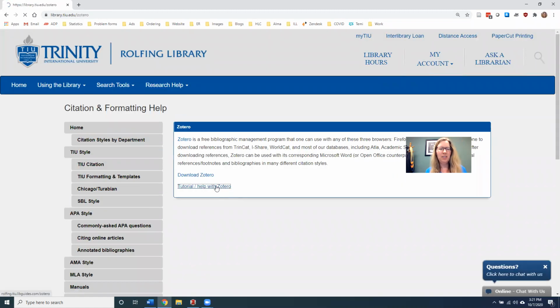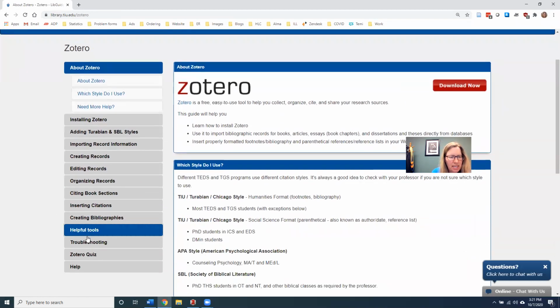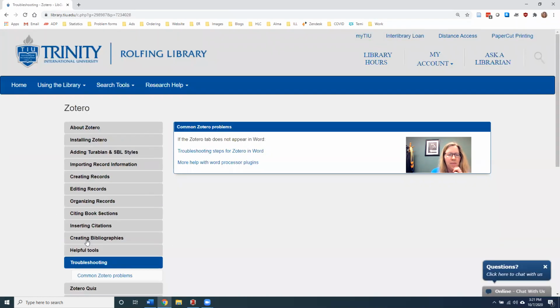And the tutorial for Zotero. We do have some helpful troubleshooting down here. One of the common things we've had is people are not having the Zotero tab show up in Word. When people have that problem, I usually walk them through these guides on how to do it. So you can contact me if you want me to walk you through it, or you can try this yourself as well.